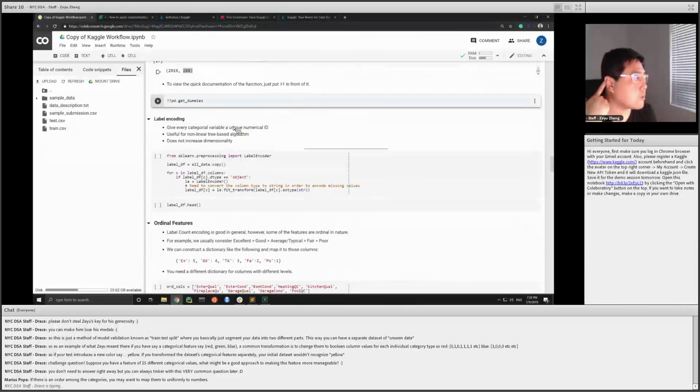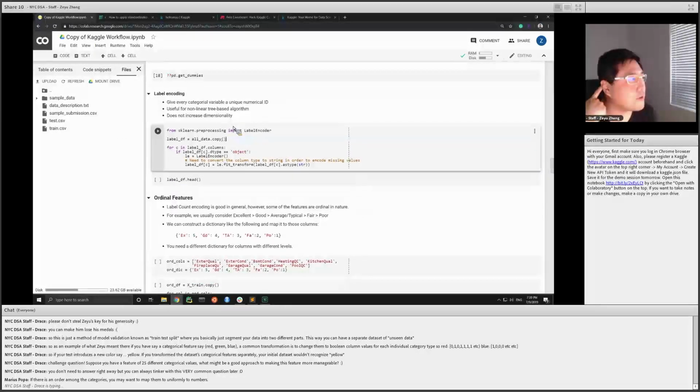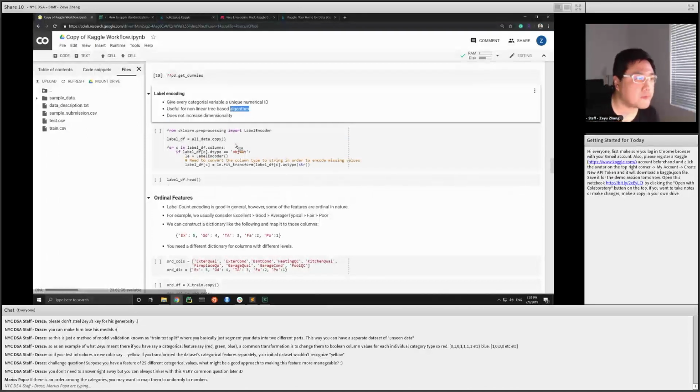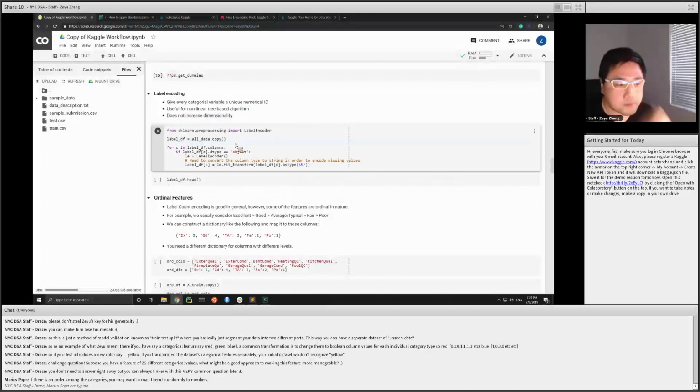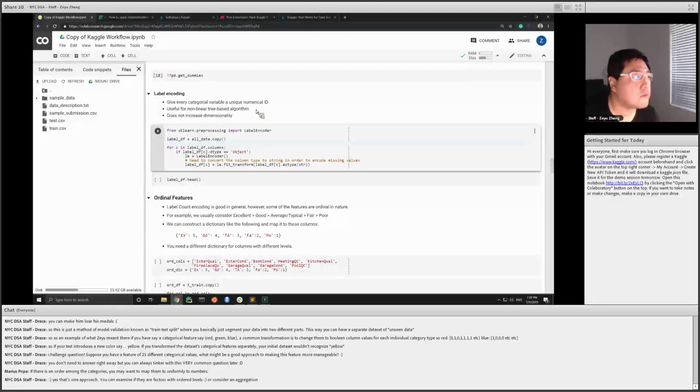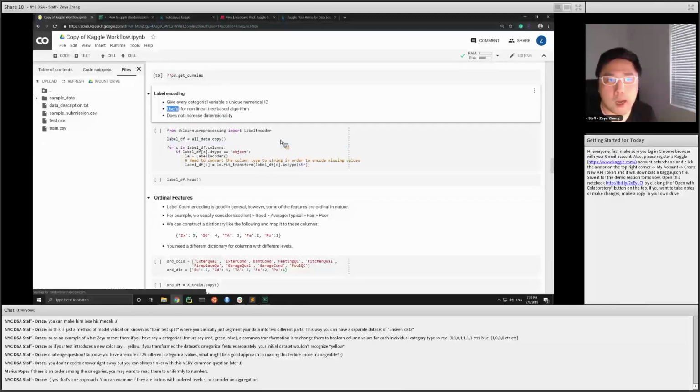Next, label encoding. It's another way of dummifying categorical features. The advantage is that it does not create extra dimensionality. The idea is very simple: if you have, let's say, k levels, then you just assign a random number from 1 to k to each level. So it doesn't create any extra columns. However, it's only useful for nonlinear tree-based models.